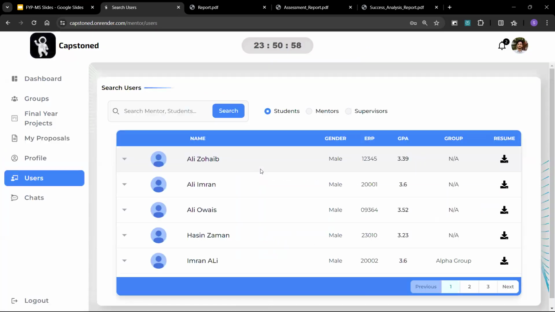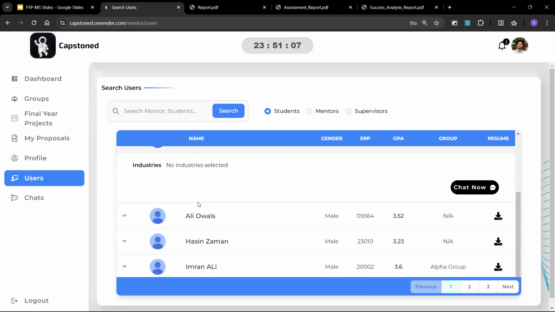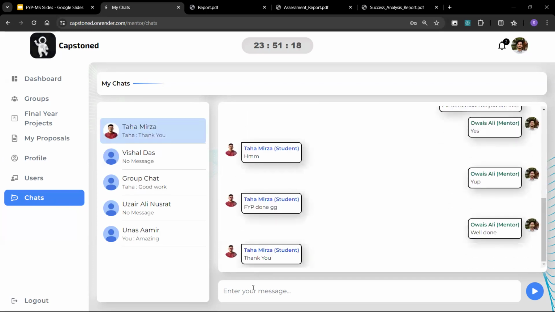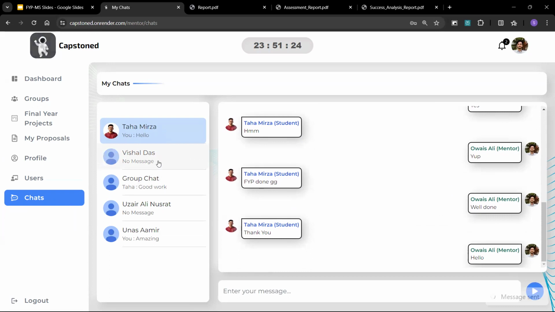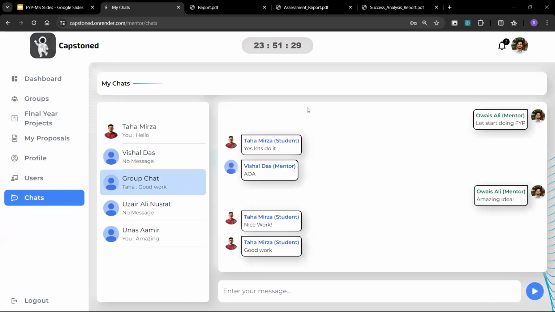Again, the supervisor and mentor can see who the other supervisors and mentors are, who the other students are, and once he sees this, he can then chat with them using the chat now button, where we have implemented chat from scratch using sockets. A mentor can directly communicate with the student, for example writing here hello, or he can even communicate in a group chat as well.